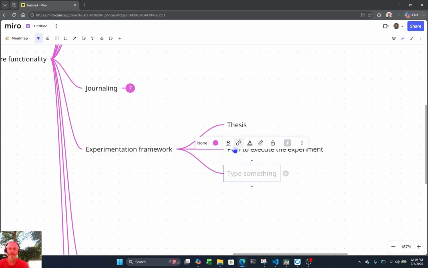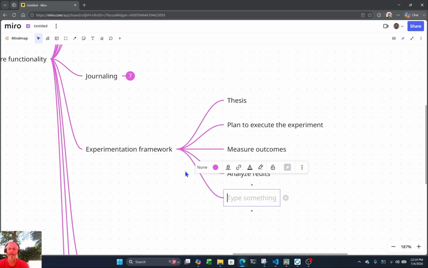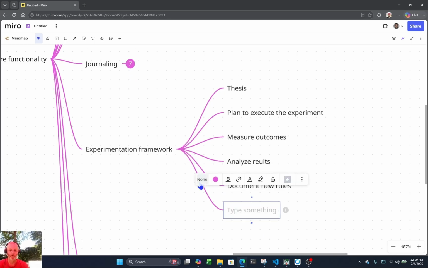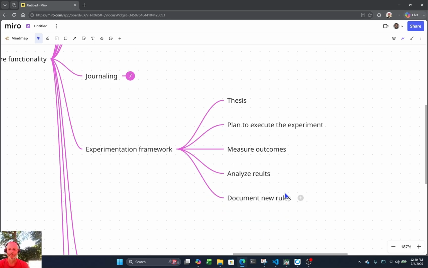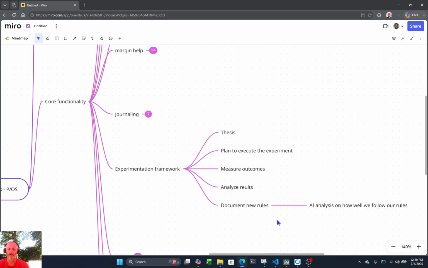And then after we execute it, we need to measure outcomes. And then we have to analyze the results. And then ideally, we want to document new rules. And by documenting new rules, this opens a door for AI analysis on how well we follow our rules. So that's sort of the idea.